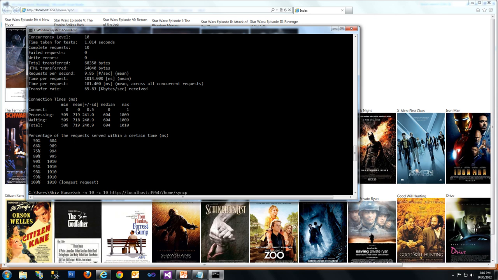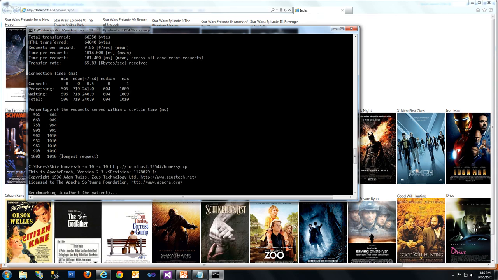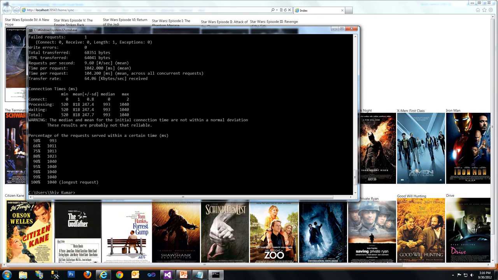It looks like it scales pretty well, right? It took 3 times the time for the sync p version to come back, just like it took 3 times the time for the synchronous version to come back, except the sync p version is coming back in 1 second. It used to come back in half a second, now it's 1 second, okay?